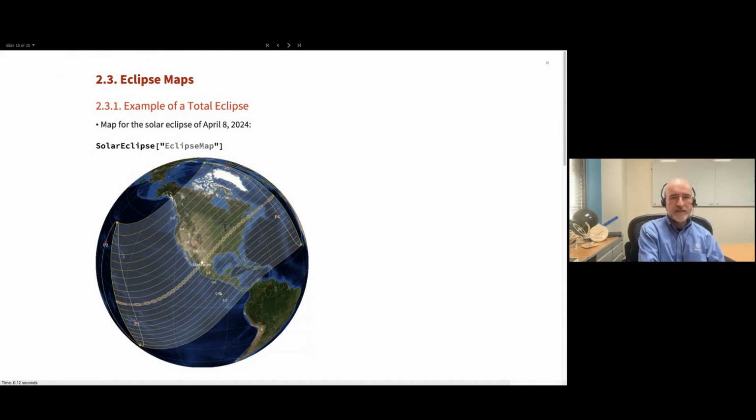So let's look at eclipse maps. There is a new property called eclipse maps that will produce the map of an eclipse. And we can do this for any of the 72,000 solar eclipses that there are in the time span covered by the NASA ephemeris.